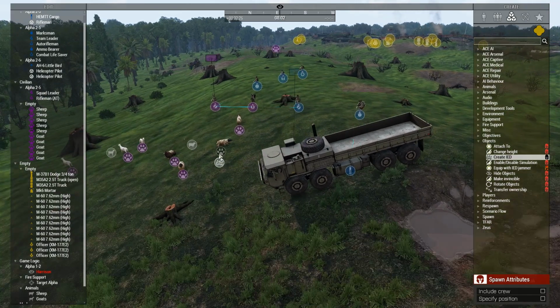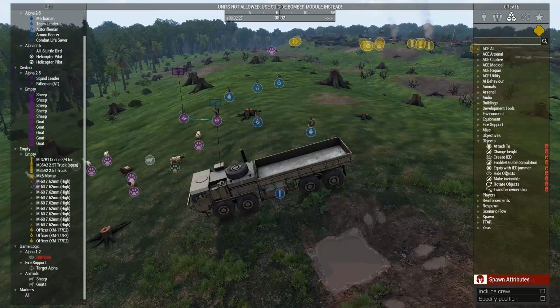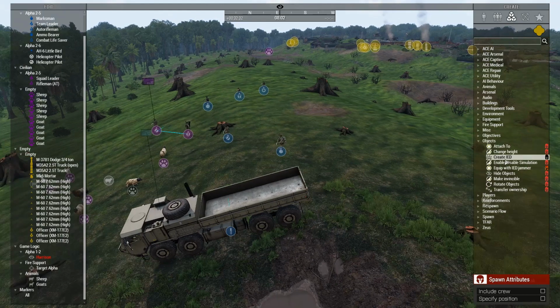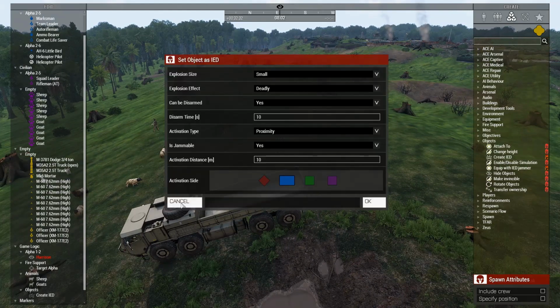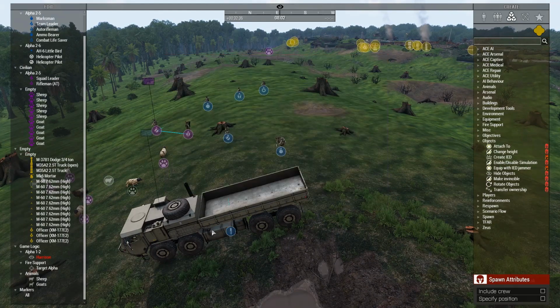Create IED. Anything can become an IED that is not alive, unfortunately. So a truck can become an IED. So that's how you make like a car bomb or something.